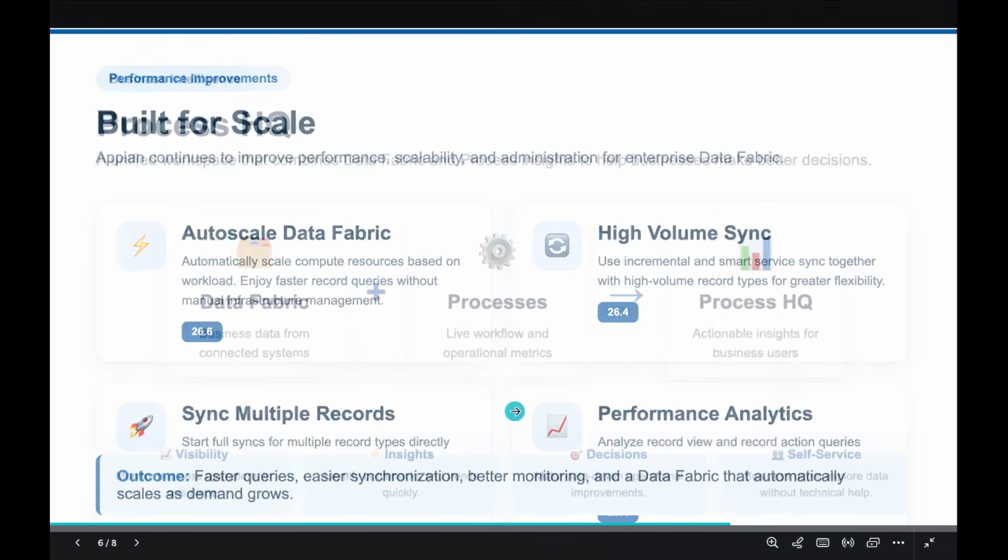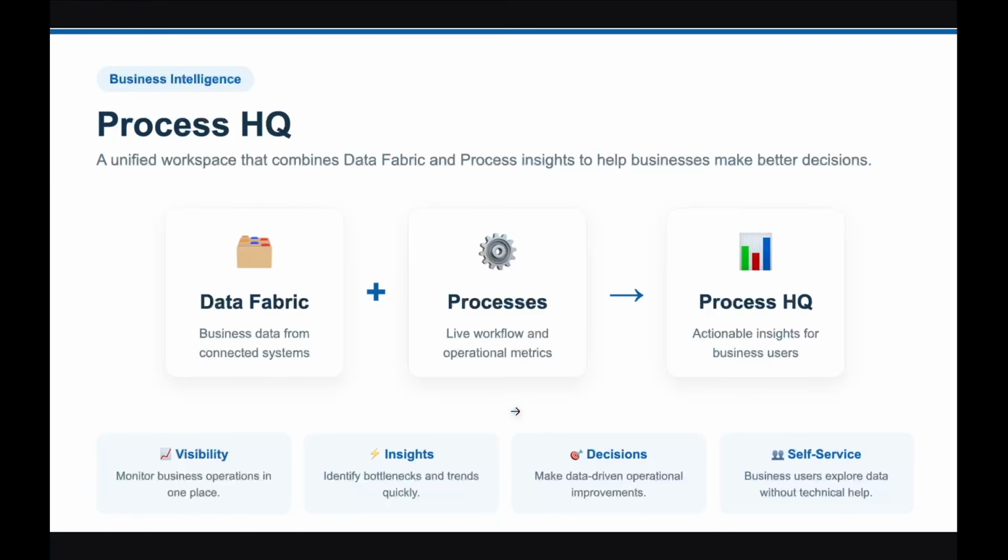So now moving to the next part, that is process HQ. See, process HQ has been there for a long time now, and with every update they try to optimize process HQ as well. So data fabric has been added into the processes, and directly you can generate insights from process HQ based on that. All the record types will be available, and we can configure the security for process HQ as well.